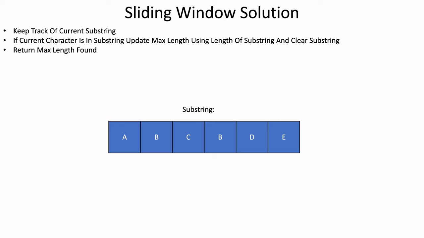First solution we're going to look at is a sliding window solution. At every point, you keep track of the current substring you're on, and at every character, you check if the character is in the substring. If it is, you move the beginning of the substring forward until the character is not in the substring. At the end of every iteration, you add the current character to the substring. And finally, at the end, you return the max length that you found.